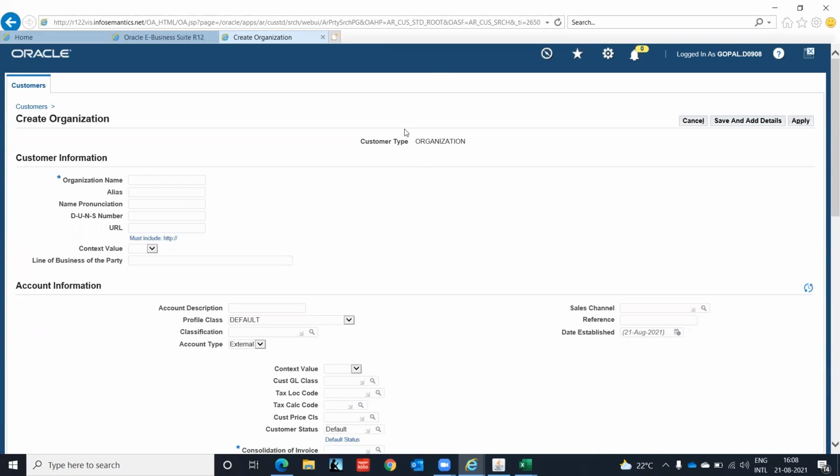So here you cannot change the customer type. Why? Because I have selected at the main page a customer as an organization. So party name, organization name, IT India, customer number one. Okay, I'm just using the classification. Okay, alias name. If you want some different name to be there.